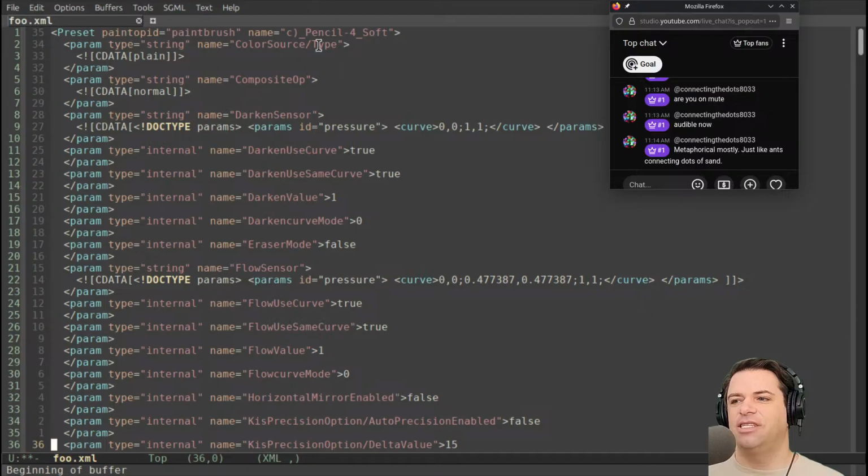Yeah, it's connecting dots of sand. That's correct. Okay, metaphorical dots. Got it.